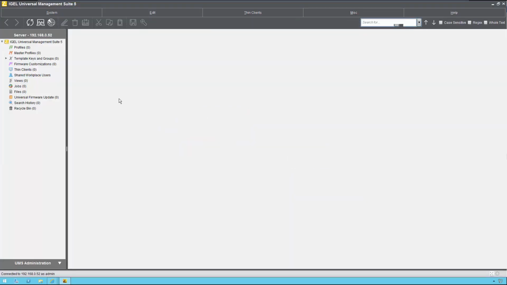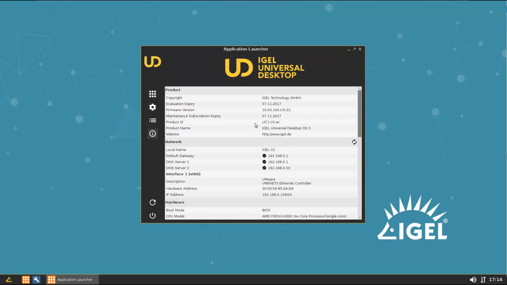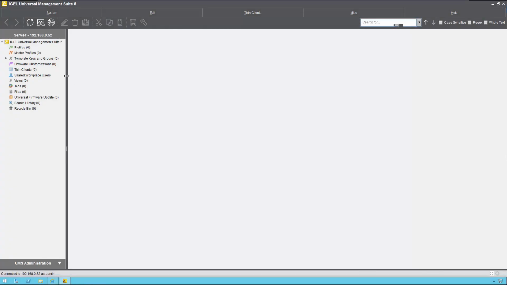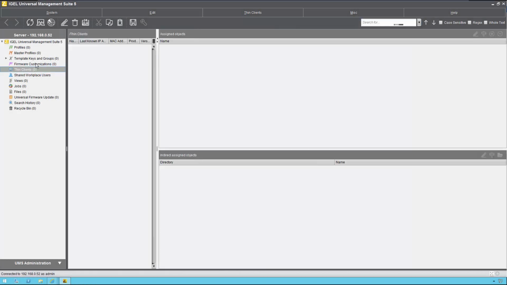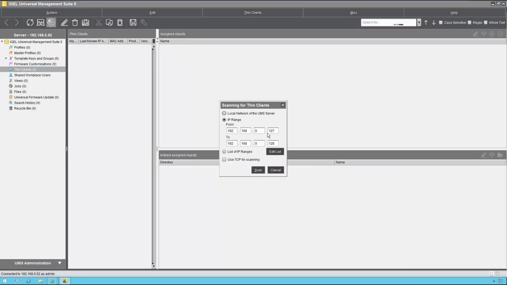So now we need to add some devices, but first I need to get some information from my device. So I opened up the Information tab. I'm just really looking for the IP address of this device. There it is right there. So now I'll jump back to the UMS. We'll add a thin client. You click the Scan for Thin Clients button there, and then put in the range of the Igel devices.